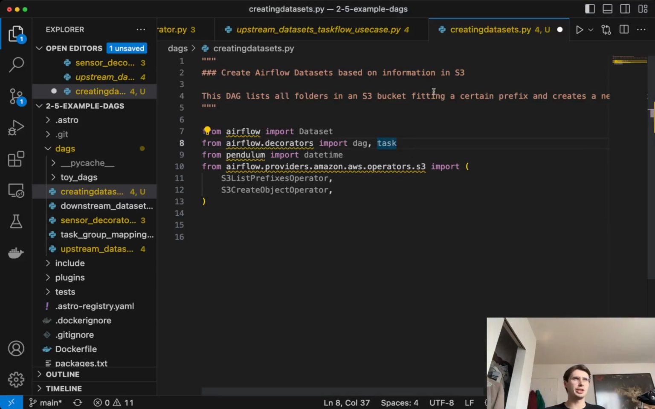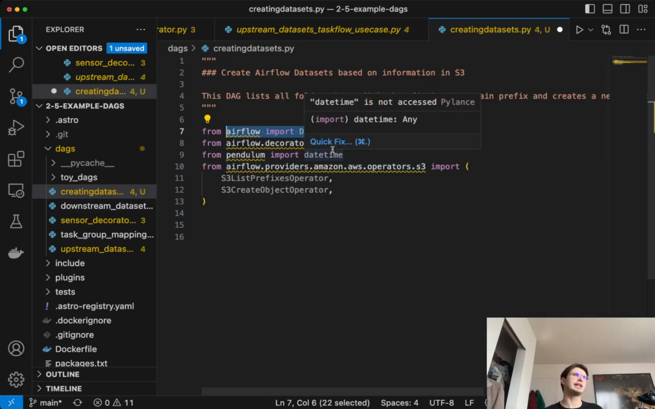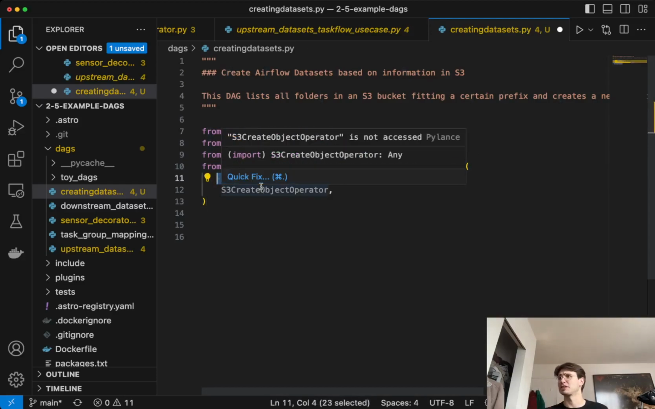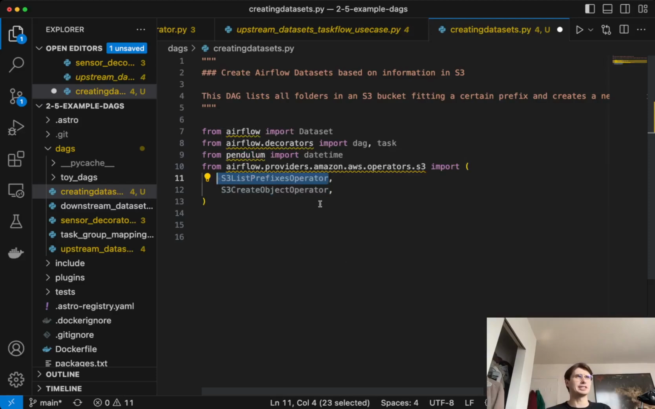So the first thing I want to do is some pretty basic stuff, import the Airflow dataset library. This is really the only thing that's pretty new here. That's how we'll initialize and create those datasets. Then you're going to import the DAG and task decorators, datetime, and your S3 list prefixes operator and an S3 create object operator. This is how we're going to be getting the information, the prefixes, to create our datasets. And then the S3 create object operator is going to be creating those objects from those given prefixes.